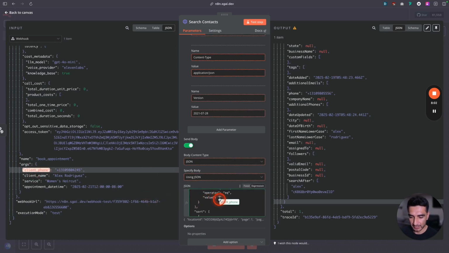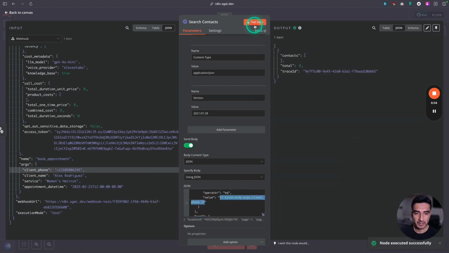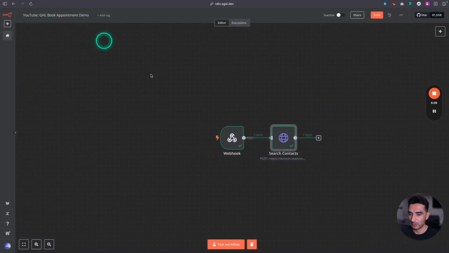We can put this back how it was. We'll go test it out, and we can see that the total is now 0, as it should be, because it's not in there. I'm going to go click back.